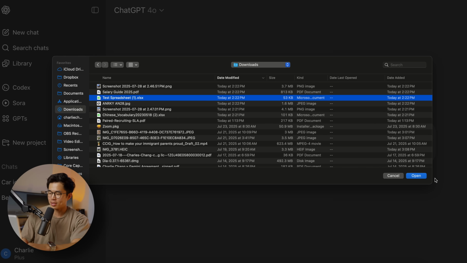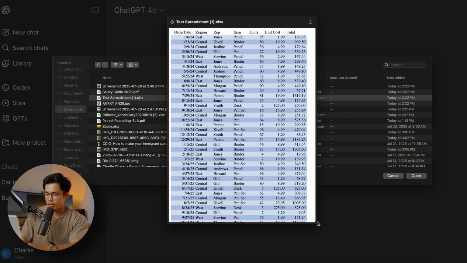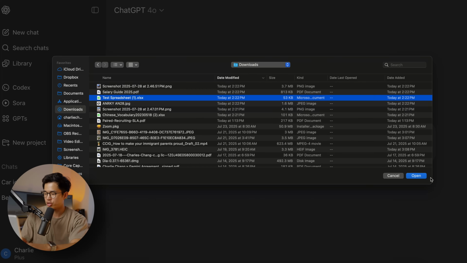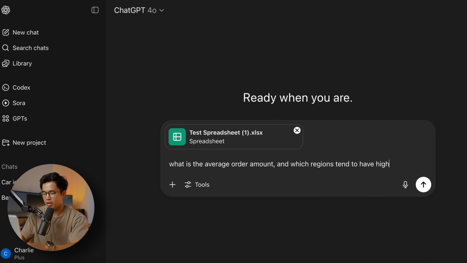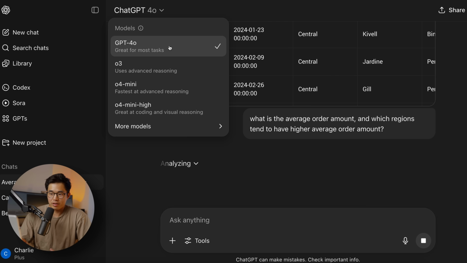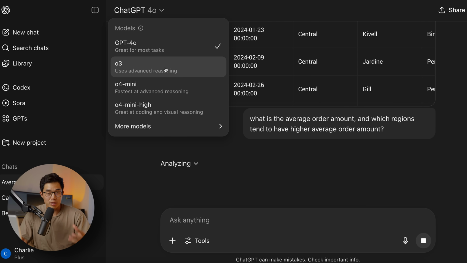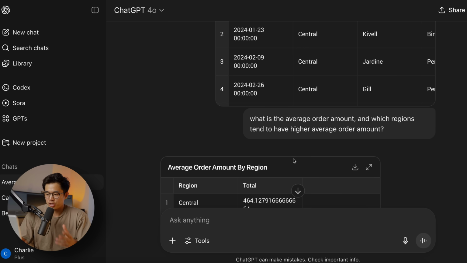So just to show you guys this, I'm going to upload this example spreadsheet with some sample data to ChatGPT. I'm going to ask it, what is the average order amount and which regions tend to have higher average order amount? So now it's going to analyze it. I'm currently using the 4.0 model, but if I really want to ask some more advanced questions, I'd probably switch to the o3 model, but this should be good enough for now.